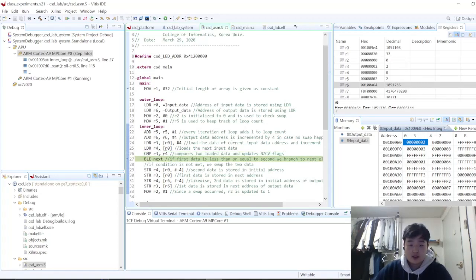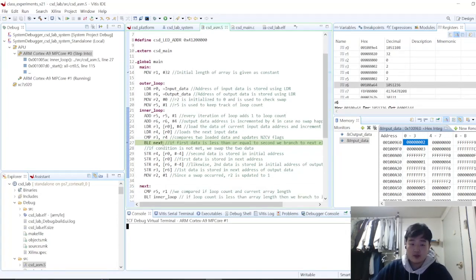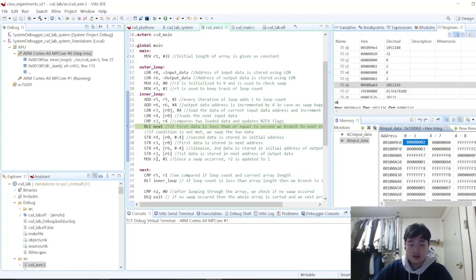And in the next instruction, we want to check the condition for a branch. If the first data is less than or equal to the second data, meaning we don't have to do any swapping, we just move on to the next element at this next tag right here. But since 2 is not less than or equal to 0, we have to do the swapping.